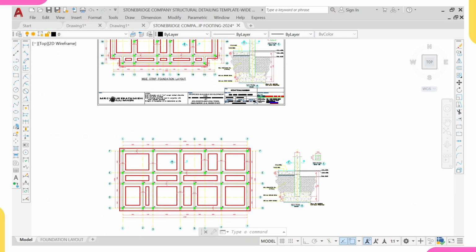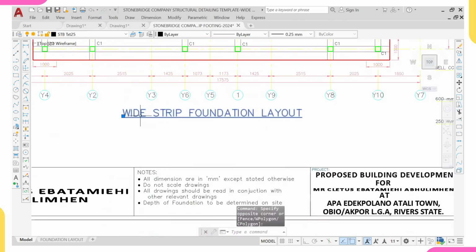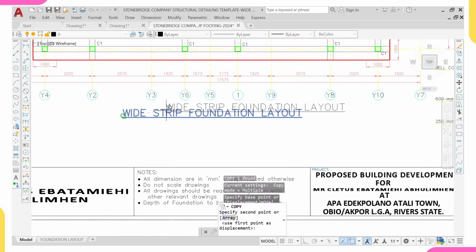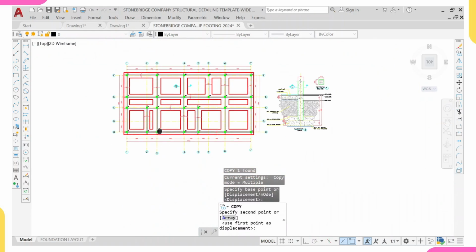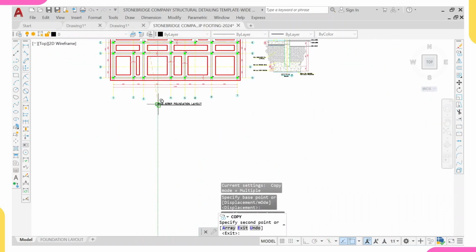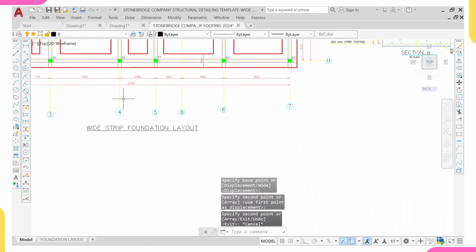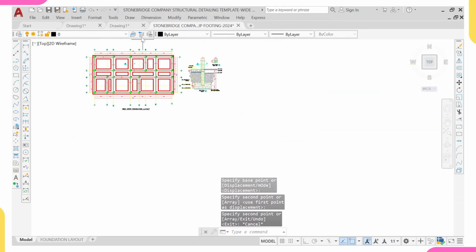So if you can see now, we are almost through. Then I'll copy this again. Enter. I'll copy this and then I'll come and place it at this point. Yeah, we are almost through. Then if you want, you can decrease this, that's if it's too much for you.